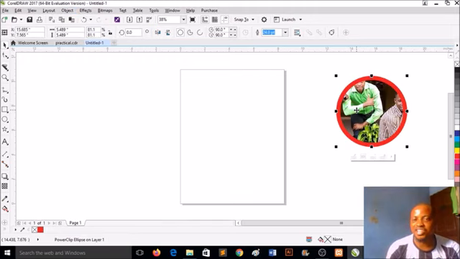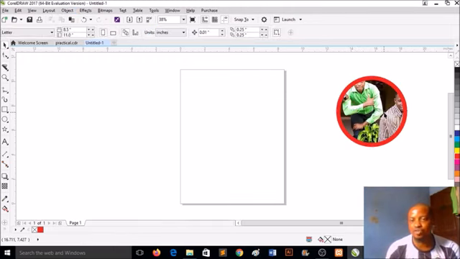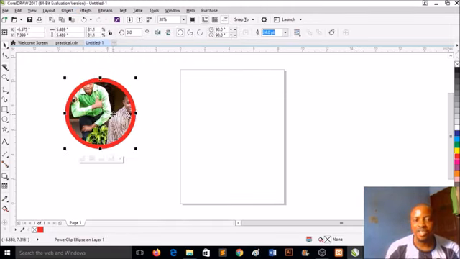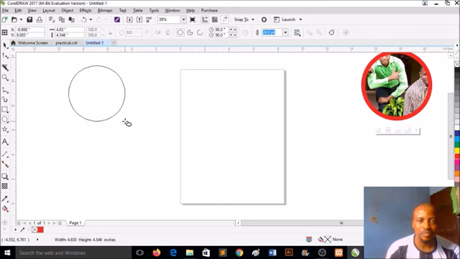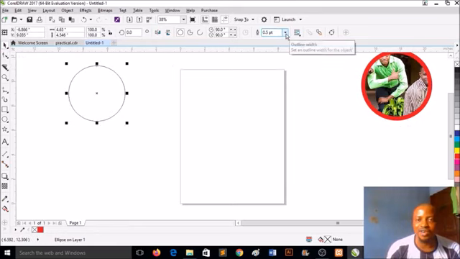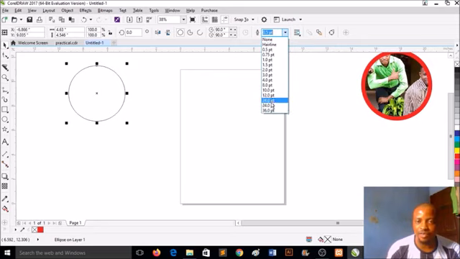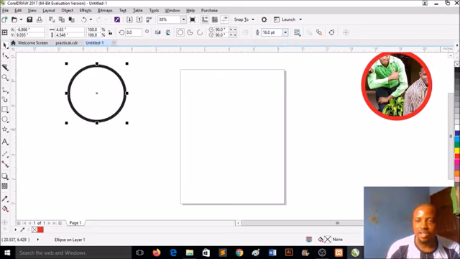Instantly this image will be inserted into these objects. Can you see that? Now let me do another one again so that you get to understand better. Create a little circle, click it, give it an outline color. Let me get an outline of 24 or 16 points. Let me give it a blue color.